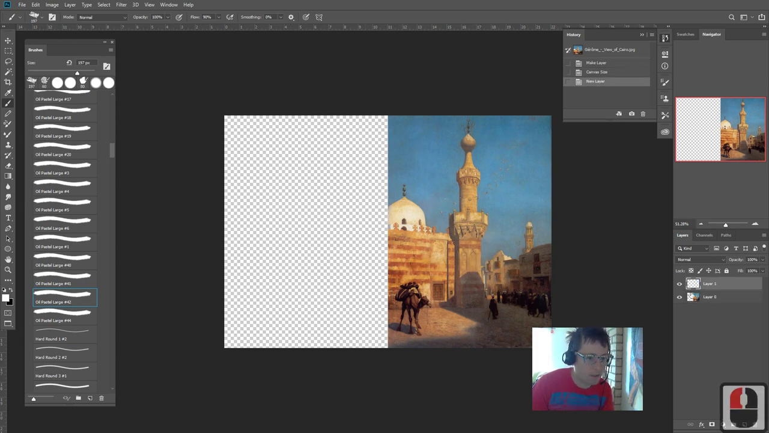That's the first step, making sure that your proportions are the same. I'm going to lock this first layer so that we can't modify it, and we have that right on top. We're going to paint on this layer below here.